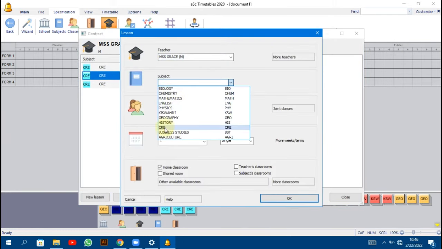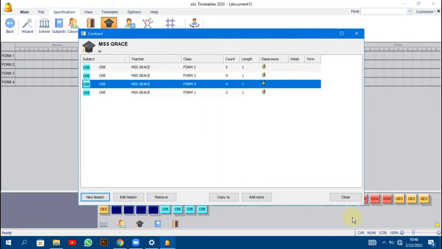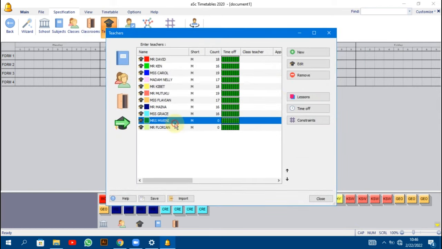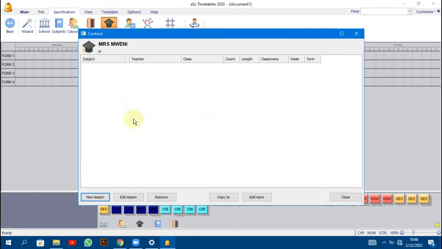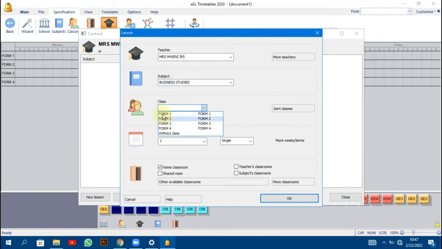You can work with 4 and then we save that. So having done that, we close our wizard and then we move on to Miss Mweni. We're going to give her business studies. So Form 1, number of lessons in a week, 5, and then we save, we click next.